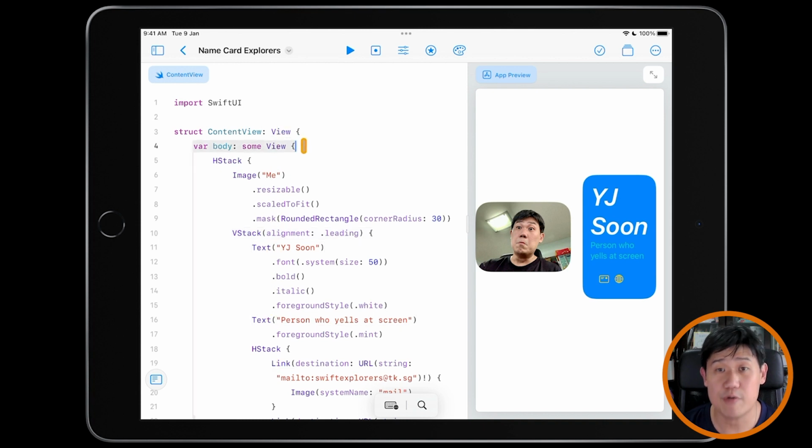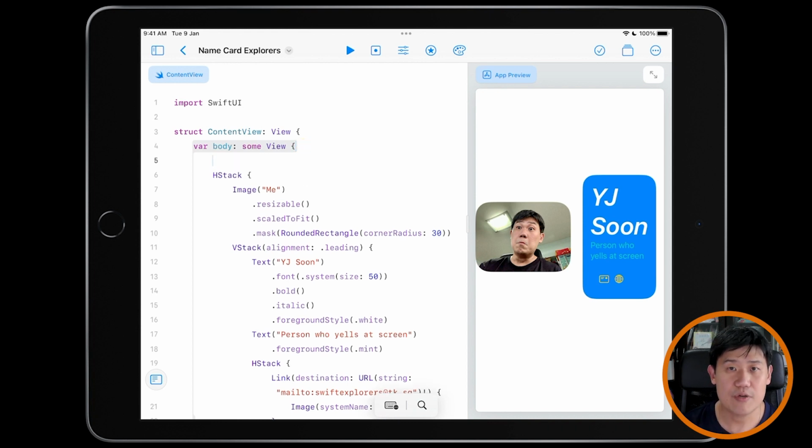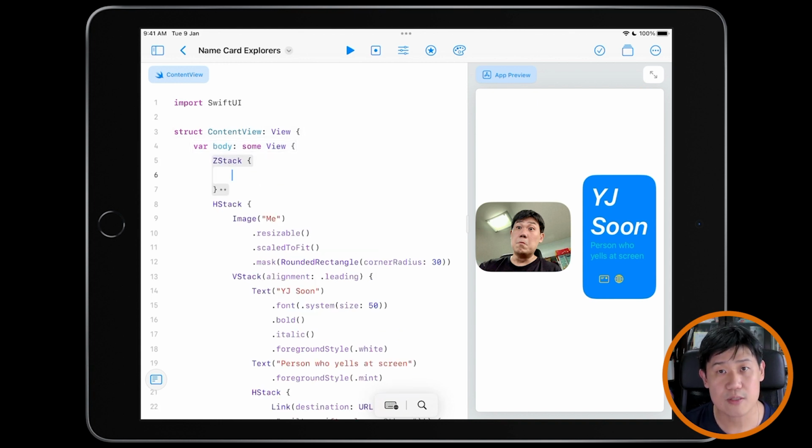Let's try one more thing where we're going to put a Z stack behind everything else. Okay, so H stands for horizontal, V stands for vertical, and Z stands for whatever Z stands for. Okay, well, it stands for the Z axis, I guess. So Z stack, open curly brace, close curly brace.